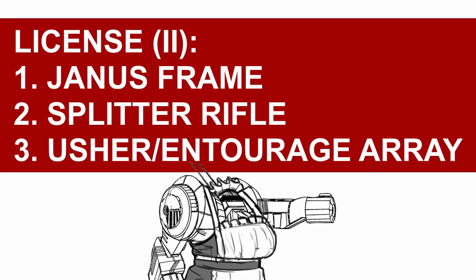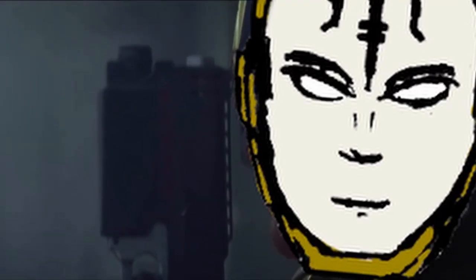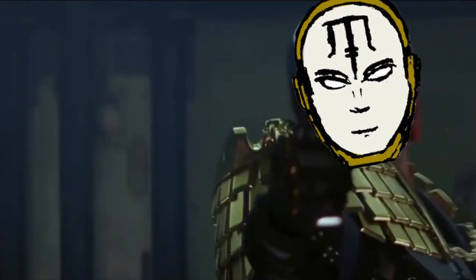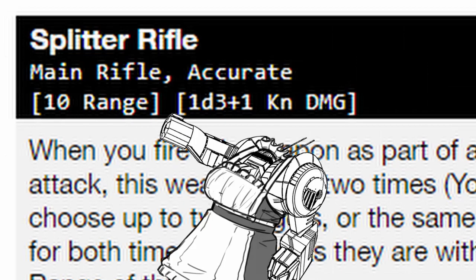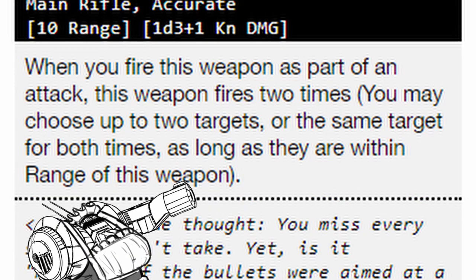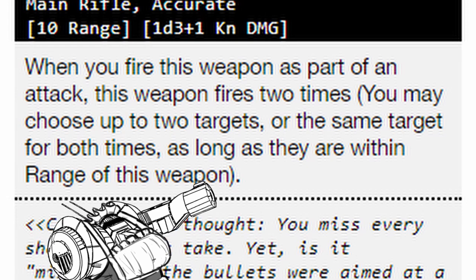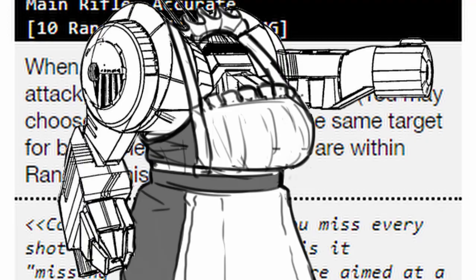Aside from Janus frame itself, you get Splitter Rifle and Usher slash Entourage Array in the second section. Splitter Rifle. Double whammy. Two shots in one, decent range, accurate, but low damage. However, you can fire this weapon twice, whether against single target or two. It's a gun that can shoot twice, what's not to like?